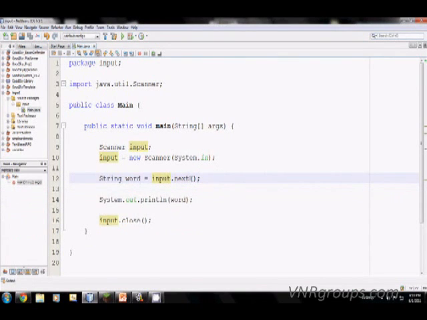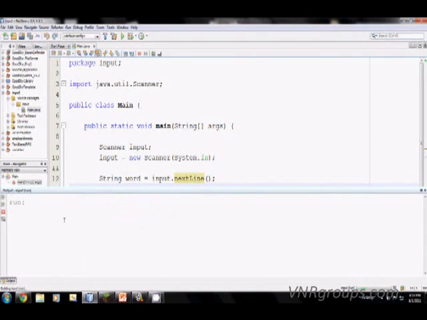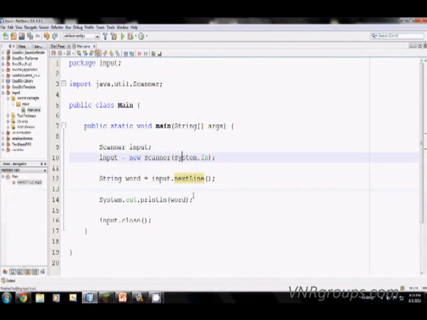Well, I want everything I typed, so I have to use a different function. The next line function, I mean. So let's run this and type the same thing. And there we have it. It takes everything I put in and then prints it back out at me.